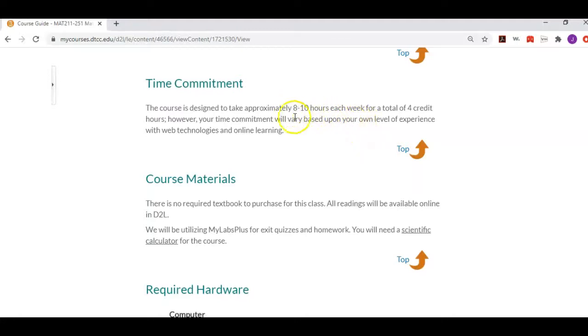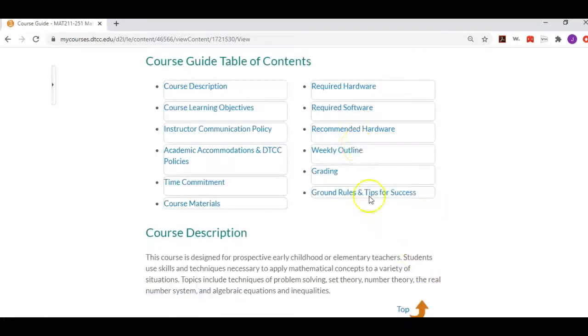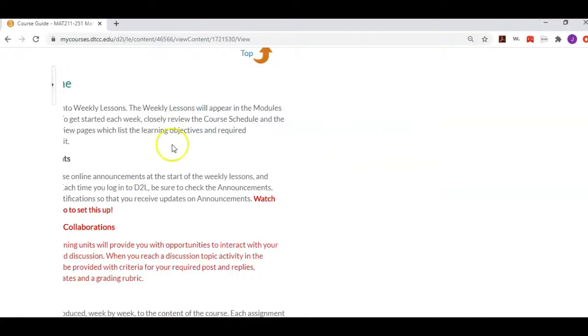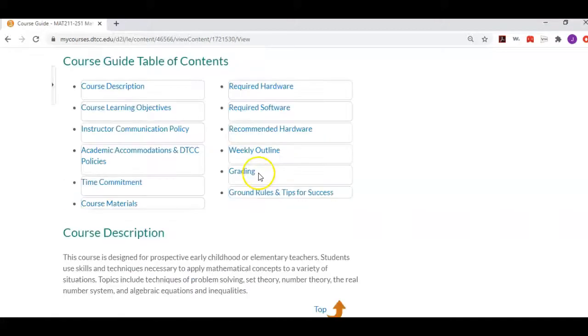And then homework time. I'm not sure, I might need to edit the timing. I want to see what the college recommends. And our students need a scientific calculator. That's the biggest thing. The other things like required hardware, required software, recommended hardware, that's just stuff the college has recommended. I went over, it just jumped really funny.